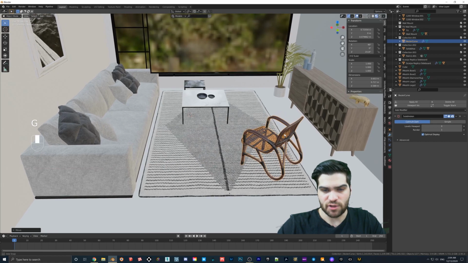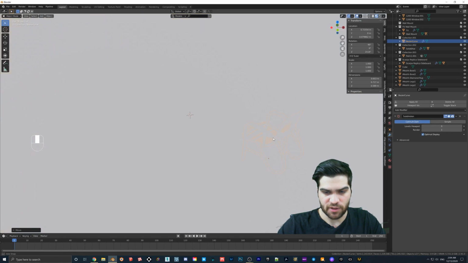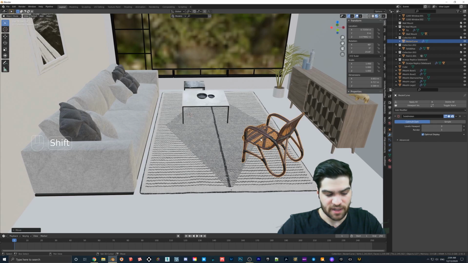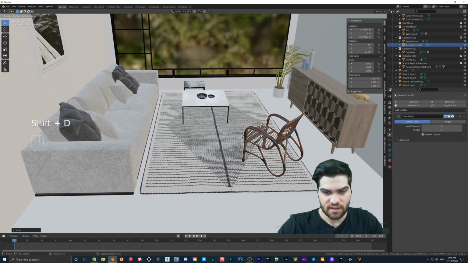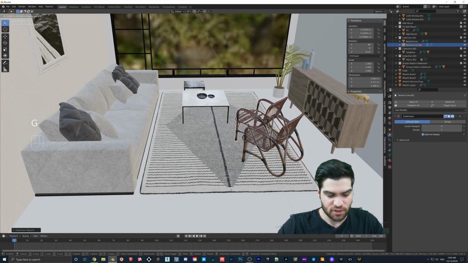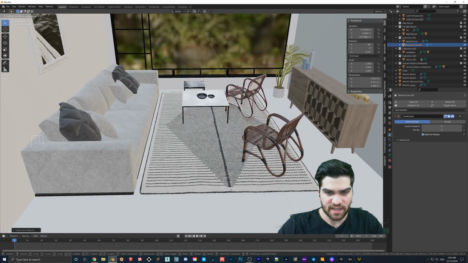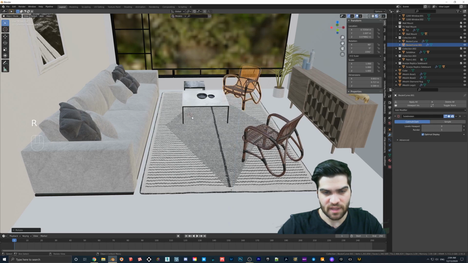Now, I want to have 2 of these chairs in this scene. So what I'm going to do is with this selected, I'm going to hit Shift D. Oh, oops, I hit, yeah, so Shift D, and then I'm going to hit GY to move it along this axis. I'm going to hit RZ again, and then we're just going to rotate it like that.